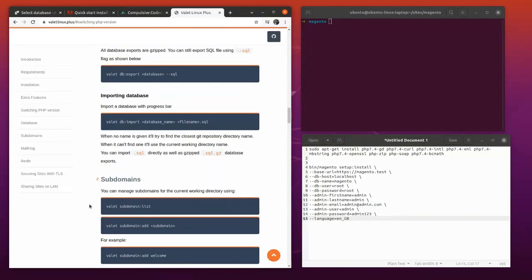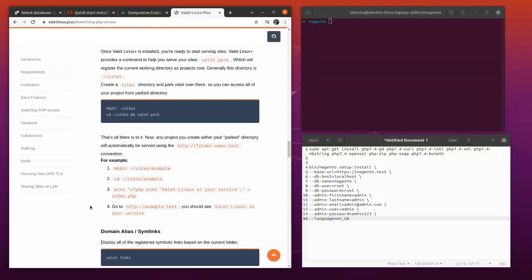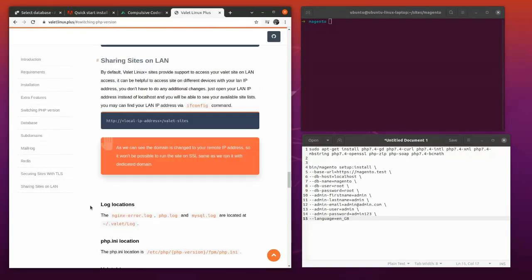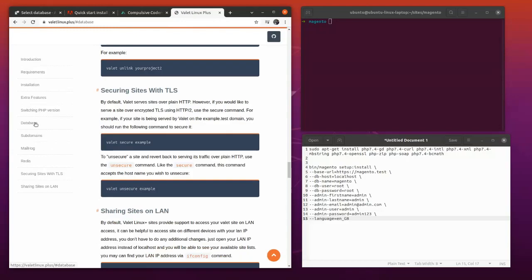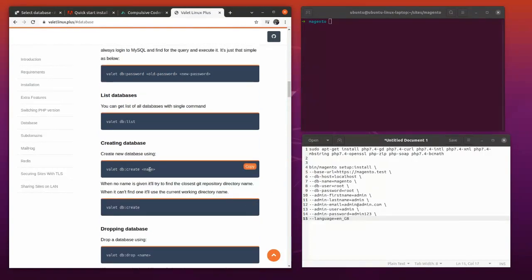Now we can use Valet to do this, and Valet is pretty simple to do. Where is it? Databases. There you can create a database with Valet DB create and the name. So we'll go Valet DB create and then Magento. Brilliant.